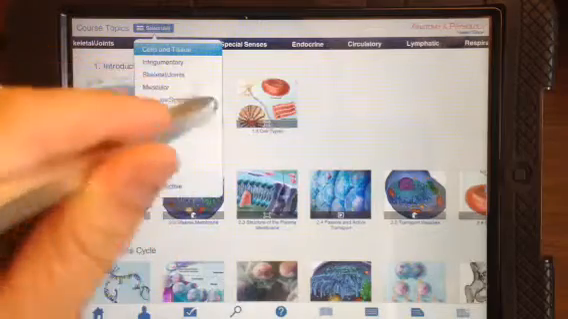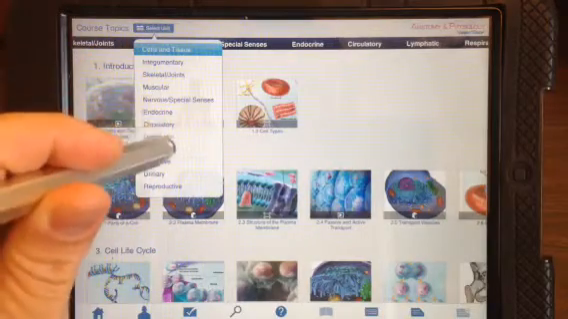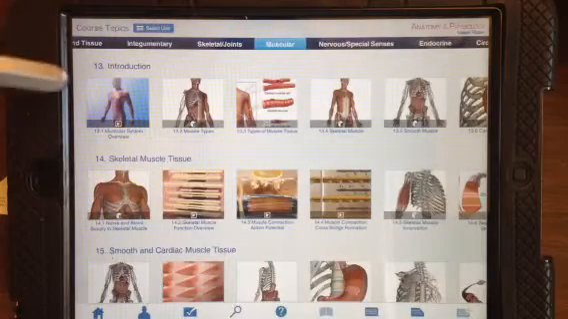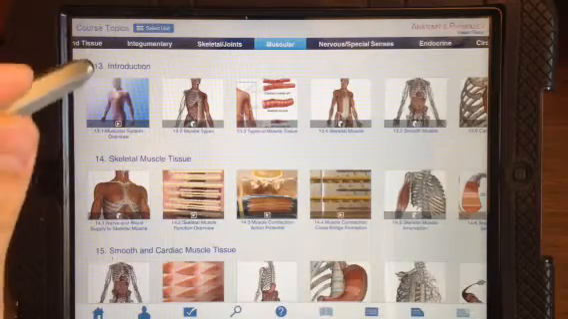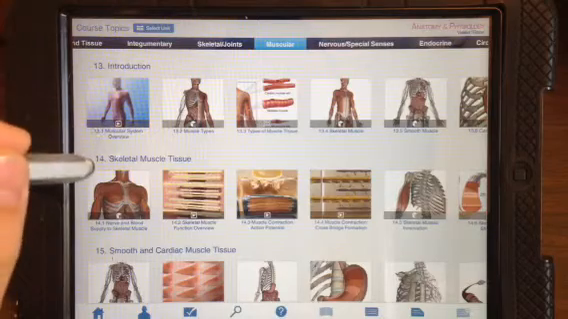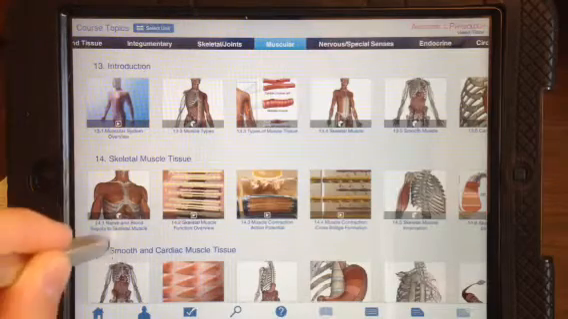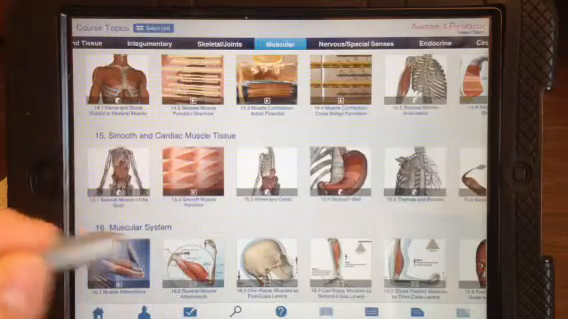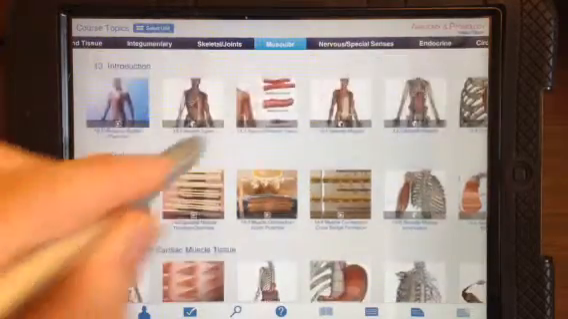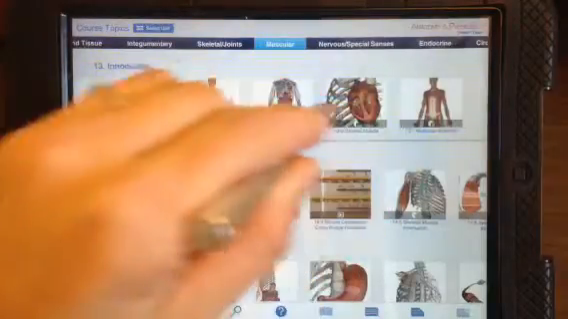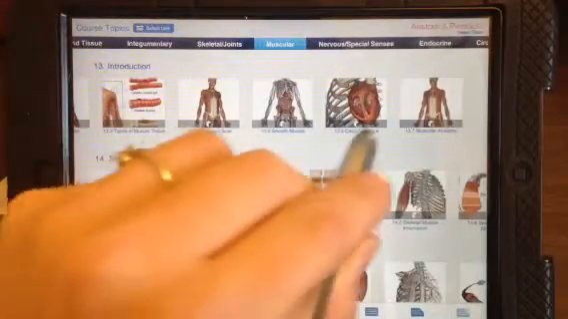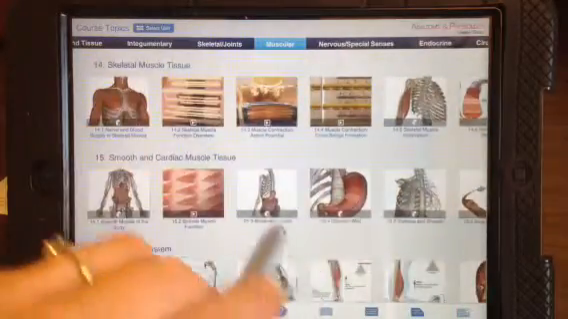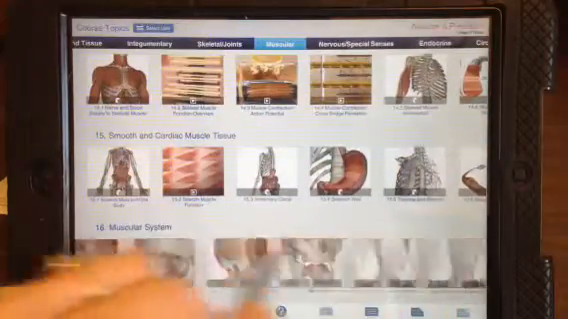So whichever way you choose. I'm going to go ahead and click muscular system because that's the unit we'll be starting. It will take me to that section. So as you can see, chapter 13, 14, 15, and 16 of this app all deal with the muscular system. Within each chapter, you can swipe to see more subsections. 13 ends at 13.7, but if you go down to 16 is much longer.